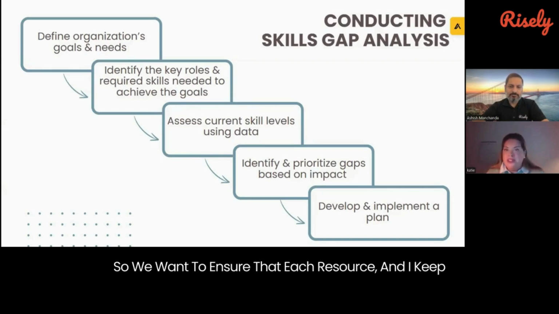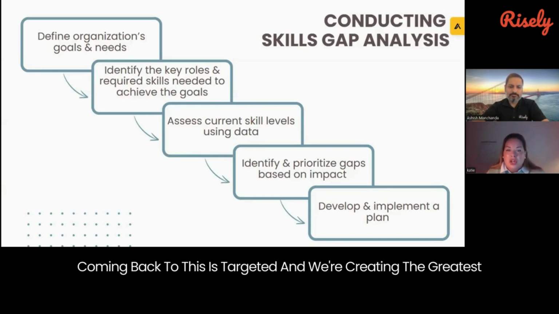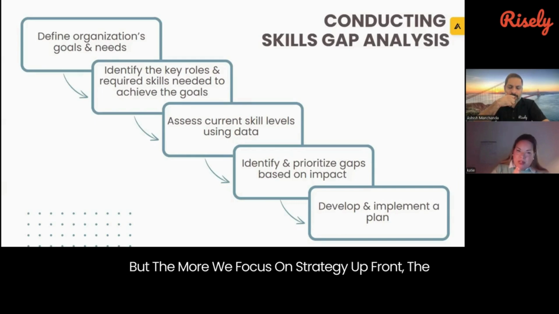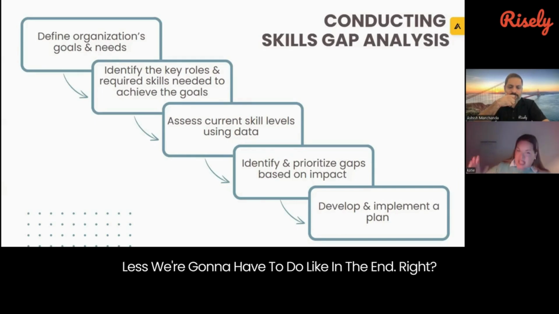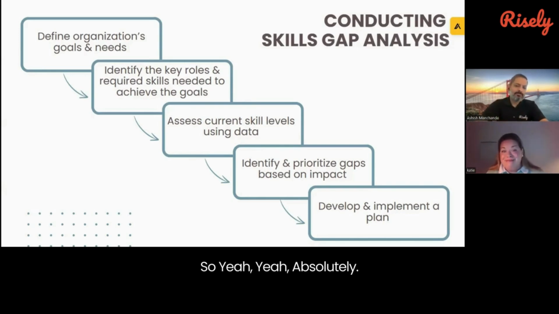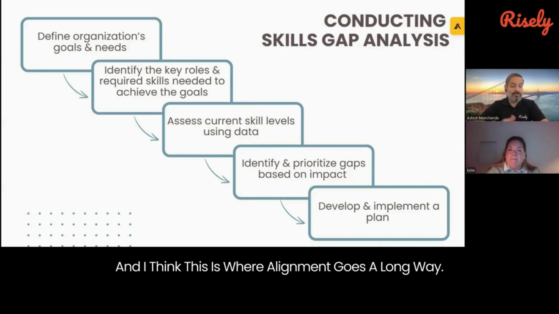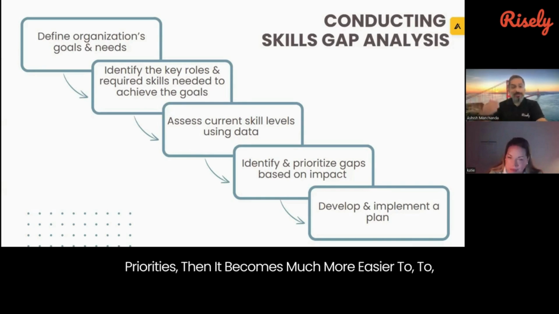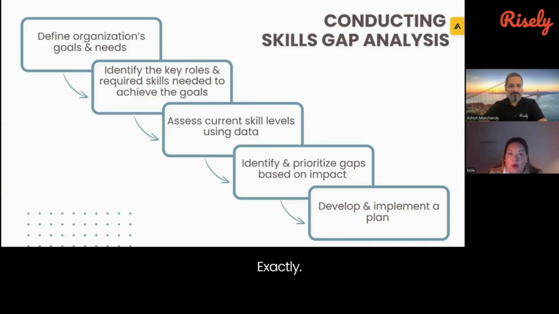So we want to ensure that each resource, and I keep coming back to this, is targeted and we're creating the greatest value at that time. And again, pivot as needed, but the more we focus on strategy up front, the less we're going to have to do in the end, right? Absolutely. And I think this is where alignment goes a long way, right? So if your priorities are aligned with the organization's priorities, then it becomes much easier to make your case for investment, isn't it?